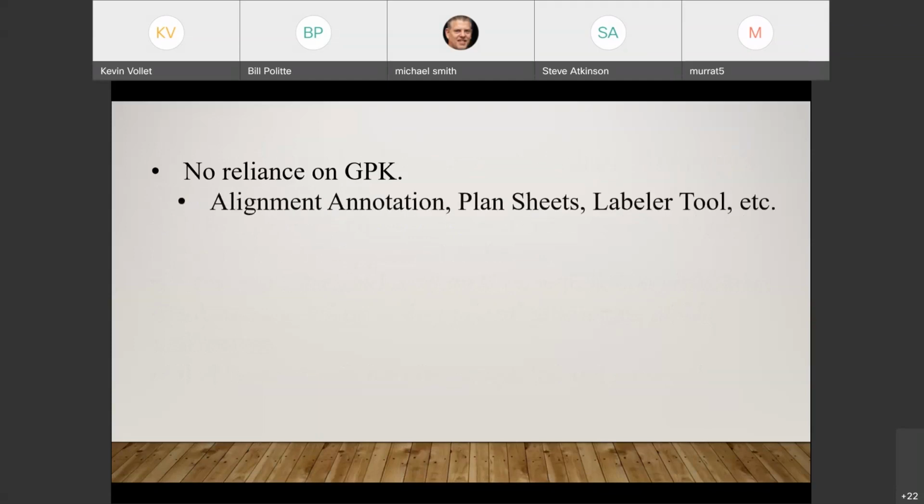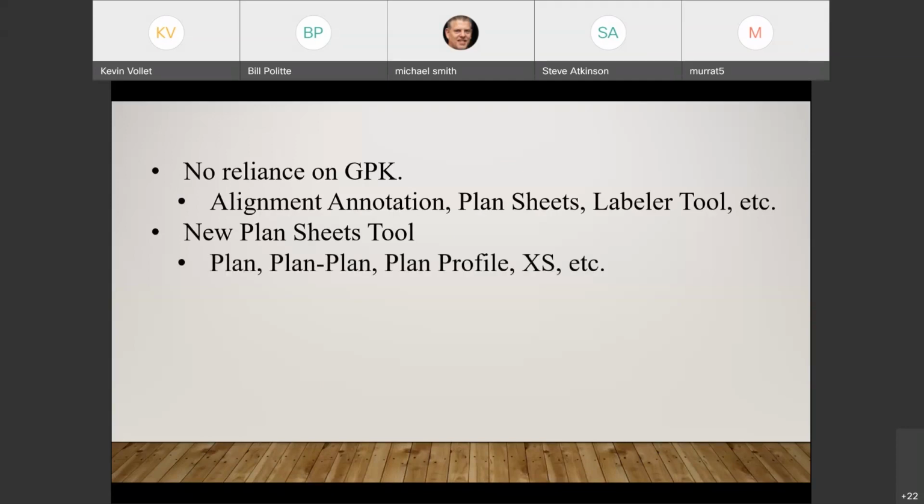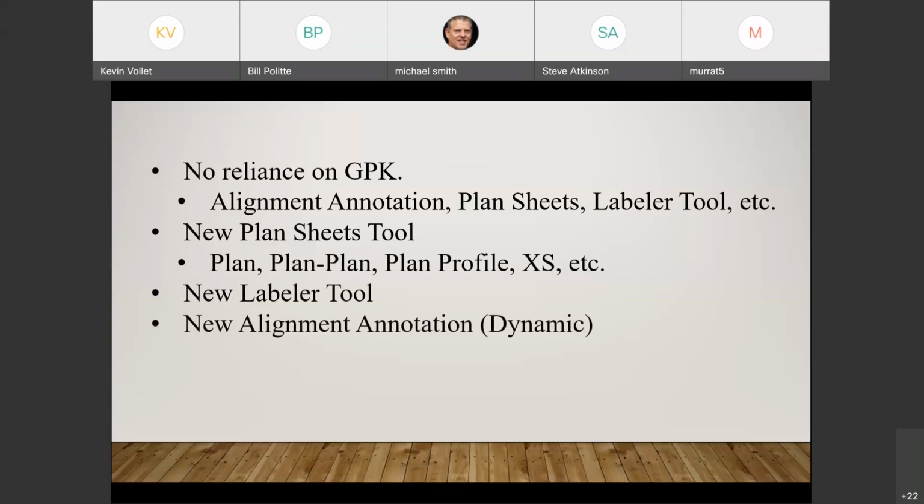And so the tools that relied on a GPK were, say, the Alignment Annotation, plan sheets, the labeler tool, and a whole bunch more. Those are some of the main ones. So other new tools, we got new plan sheets tools that Bill has shown in the past. You can do a plan profile, a cross-section sheets, and a few more other types as well. We do have a new labeler tool that I'm going to show a little video on here in a second. We have a new alignment annotation. It's dynamic. Again, you move the alignment, it updates immediately.